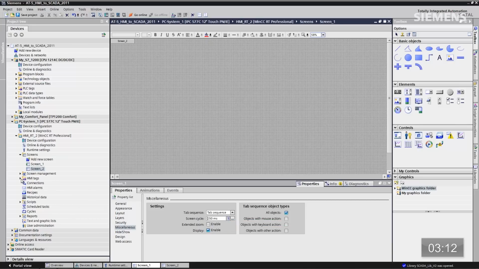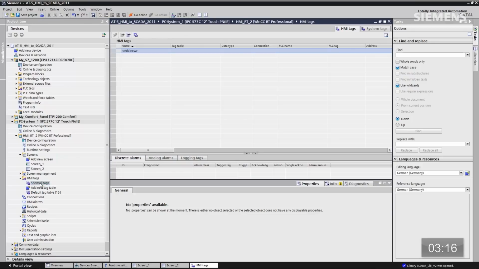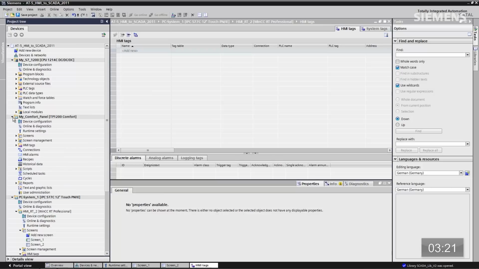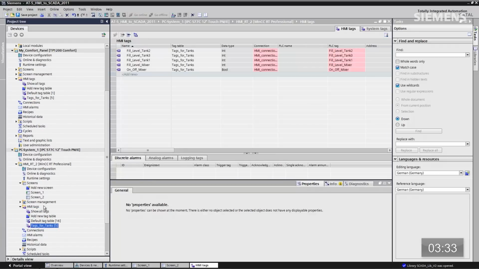How about the tags? Wouldn't it be great if I could take the current tag database used in the current HMI and reuse it completely? Well, let's try. If we go to the current HMI tags, show all tags of the PC system, I have absolutely nothing in here at this point. So let's go back to the actual current HMI system, open up those tags, and grab the tags for tanks. There it is. Drag it to the new system, drop it in. Here are our tags.